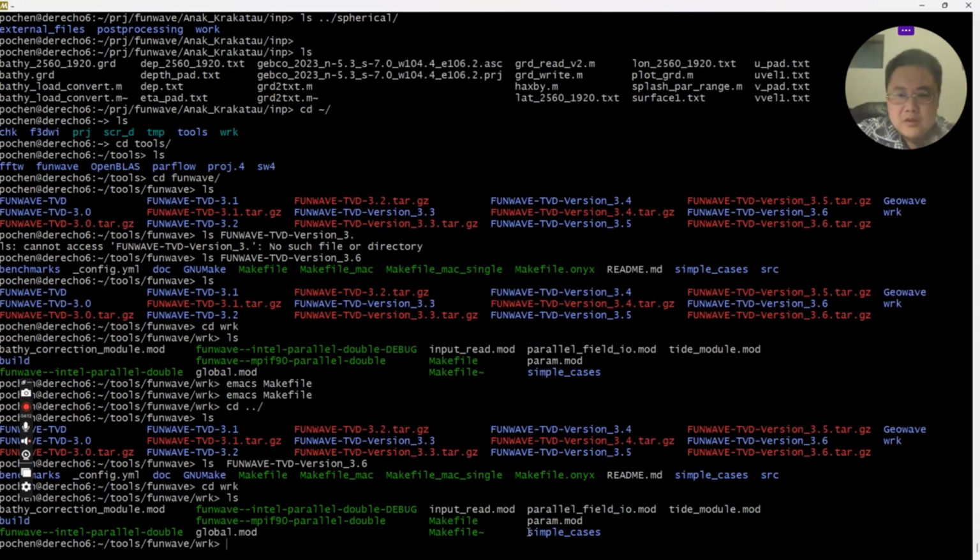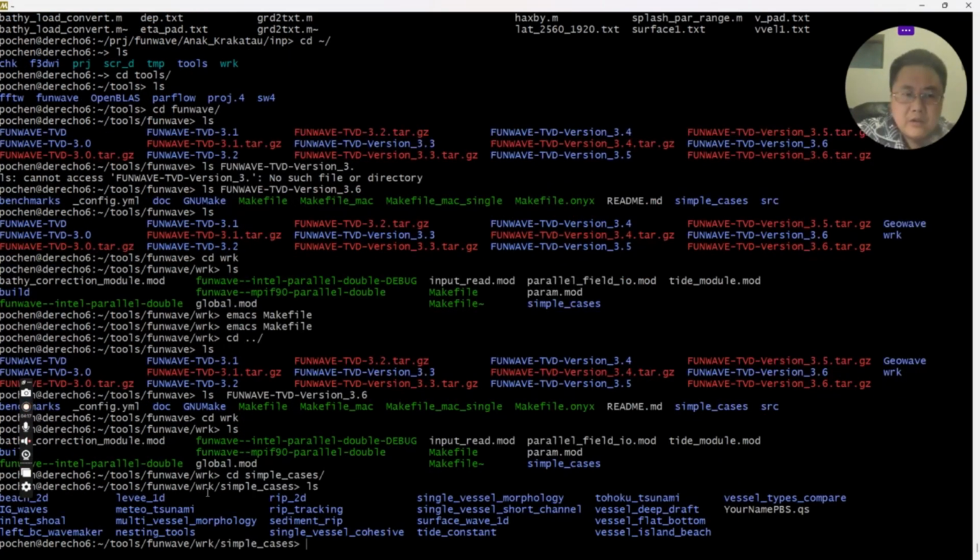Then I have simple cases, right? And then I can go in there and try to find an example that's closest to the simulation that I'm trying to do. And the one that I picked was the Tohoku tsunami. That was the tsunami that caused the meltdown of the nuclear power plants in Japan, right? So that was a big earthquake. It was a big tsunami generated by a huge tectonic earthquake, right?